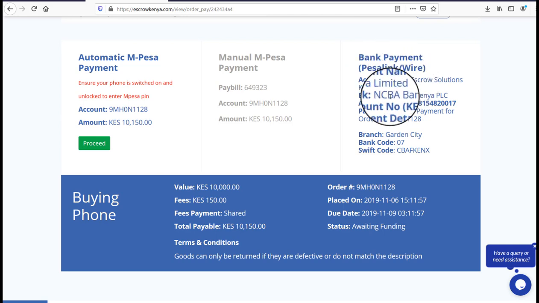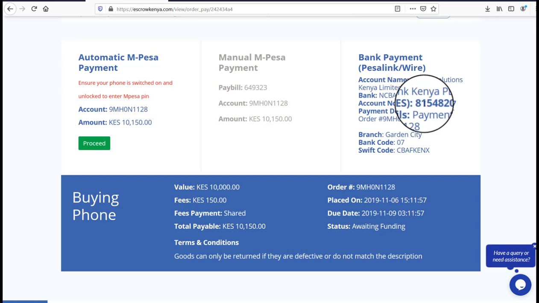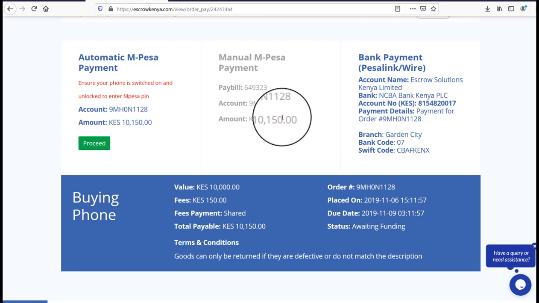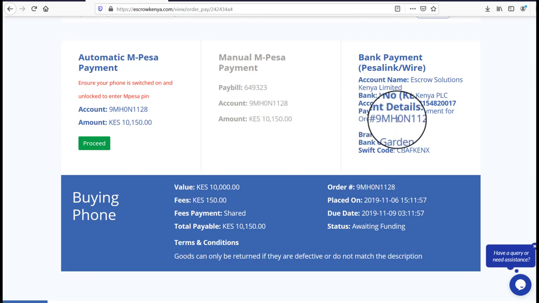select NCBA Bank Kenya PLC. Input the account number you see here on this order page. Input the amount that's quoted here. Reason for payment, indicate what's written here, and then submit the payment. We will verify the payment and update your order within less than 3 minutes.